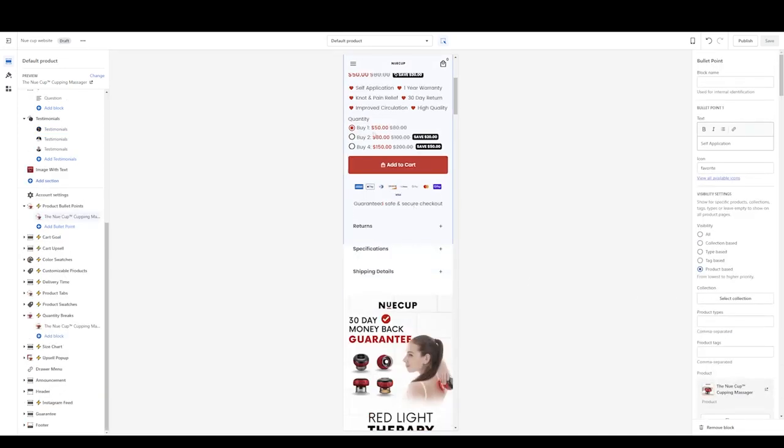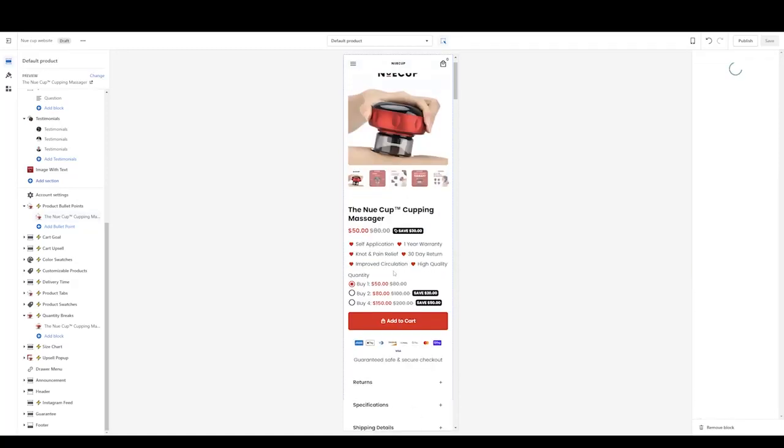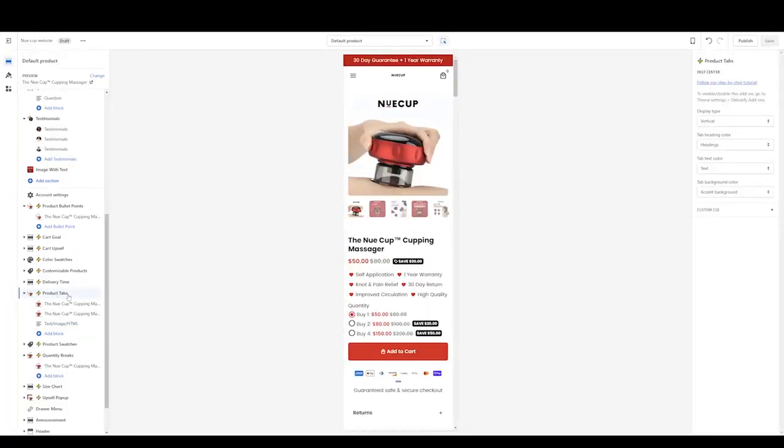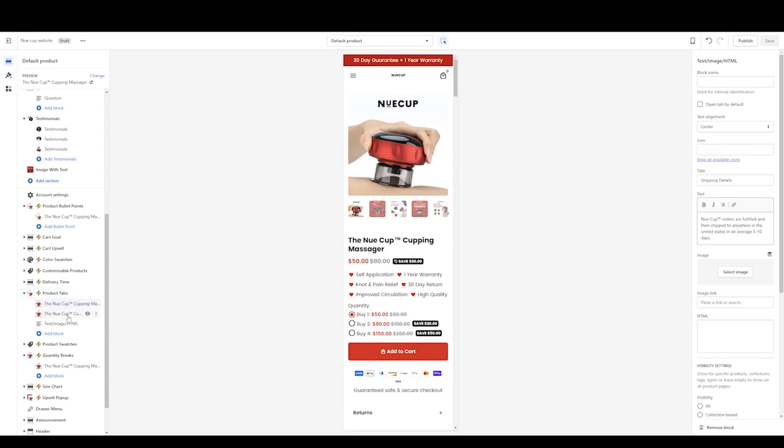So now that the quantity is organized, the next thing we want to do is make sure that these little product blocks are organized right. The return specifications and shipping details, we want to put our information in here. So how we access this is going to the product tabs section right here. And you can see each tab has its own thing. So this is all organized and ready to go. You just need to switch out the information within the text area.